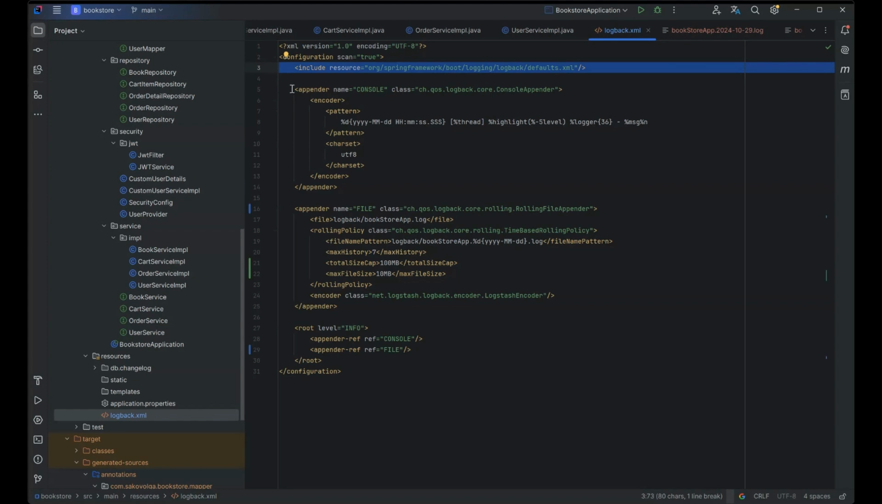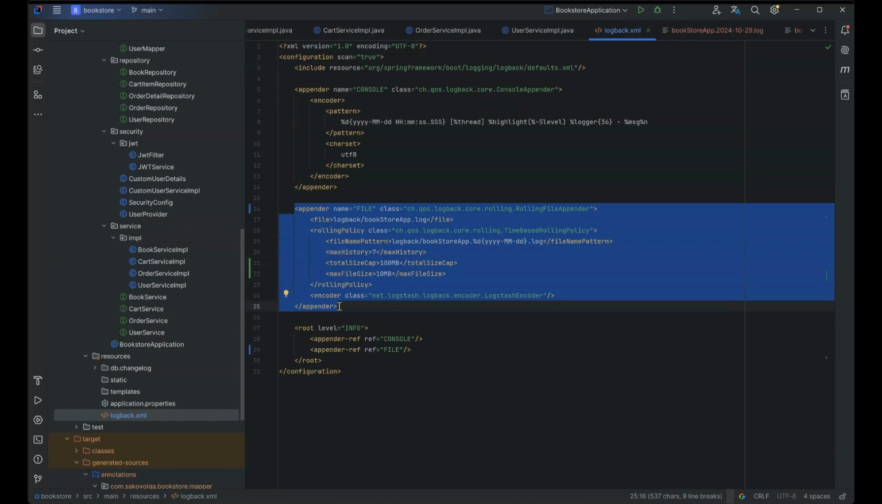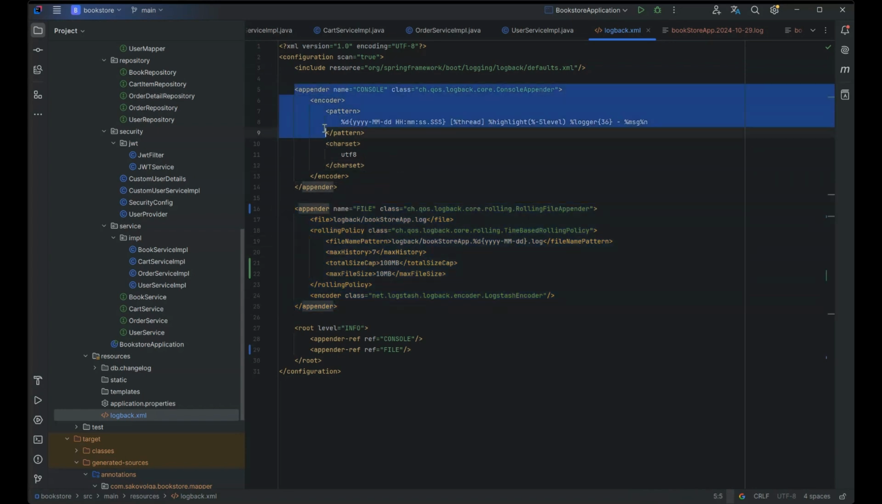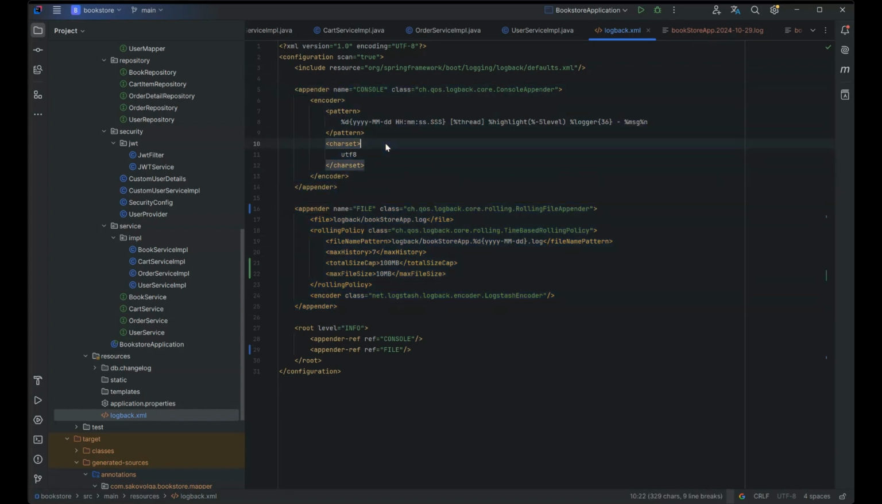Next come the appenders, which specify where the logs will be output. This appender outputs logs to the console. Main elements: a pattern is a template that defines the format of the log. It includes the date, the execution thread, the logging level with color highlighting, the logger name, and the actual message. Charset is the UTF-8 encoding, used for outputting logs to the console to support characters from different languages.